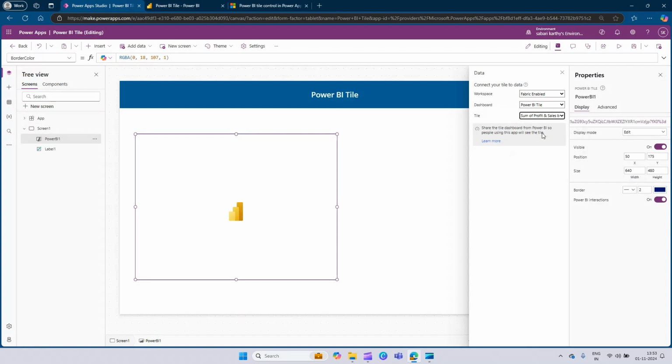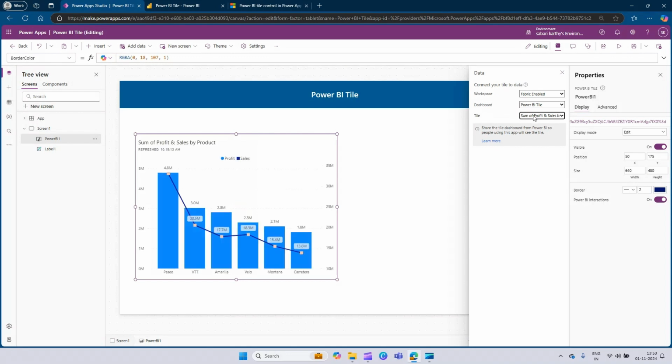I would like to repeat here, when you are creating this for the first time, you may not be able to see this tile getting enabled. As a workaround, you need to go back to your Power BI service, edit the tile and rename it, come to Power Apps, save the app, reload, and you will be able to get this tile option enabled.